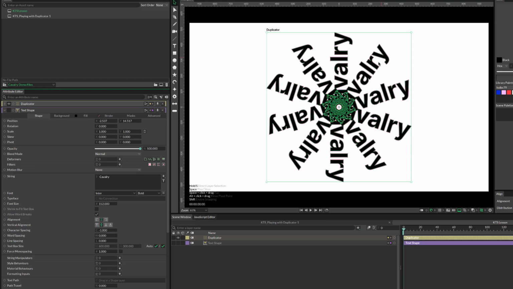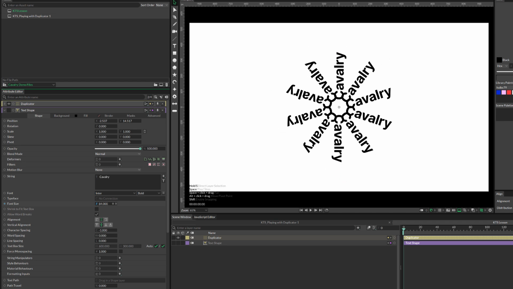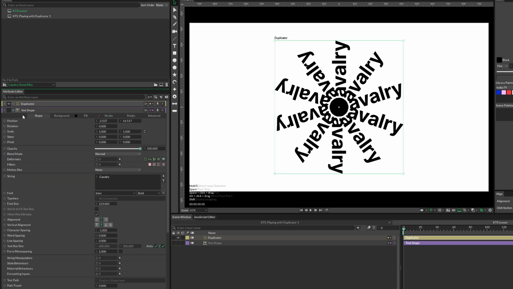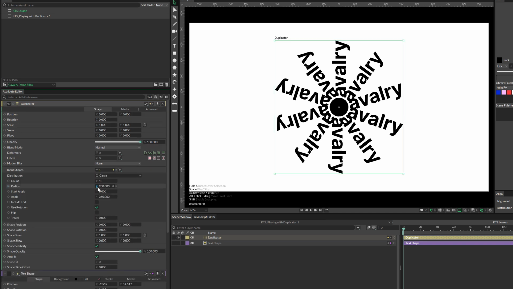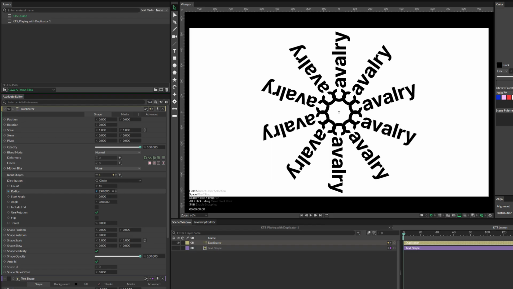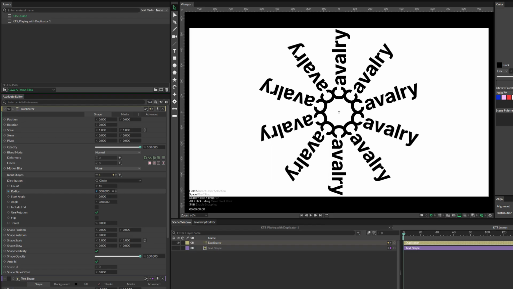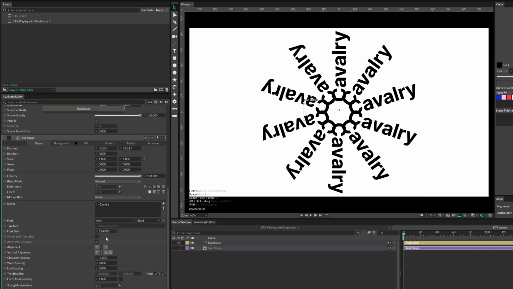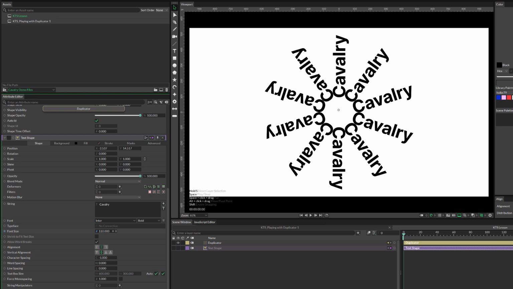So this is a little bit too big of a size for the font, so I'm going to make it smaller, maybe bigger. And in the duplicator, I think I have a control, this radius here, to make them more separated. And also, again, I'm going to make the size of the font a little bit smaller. So that's very nice.